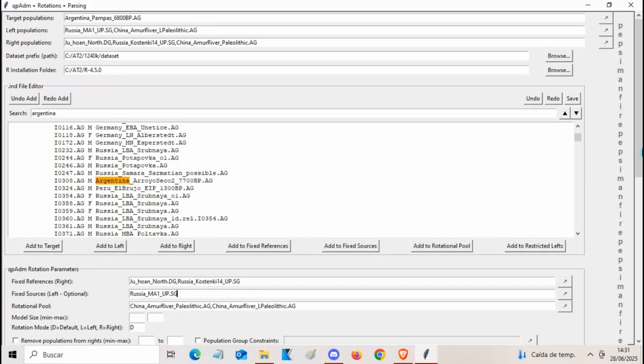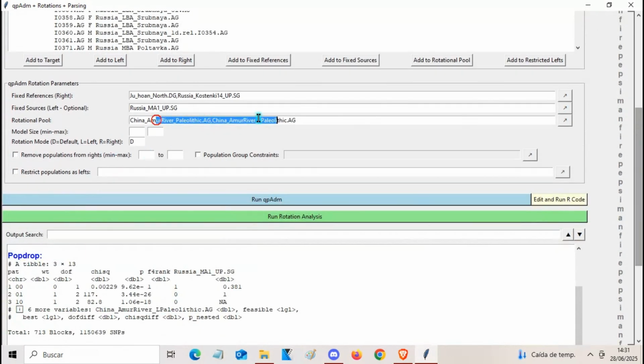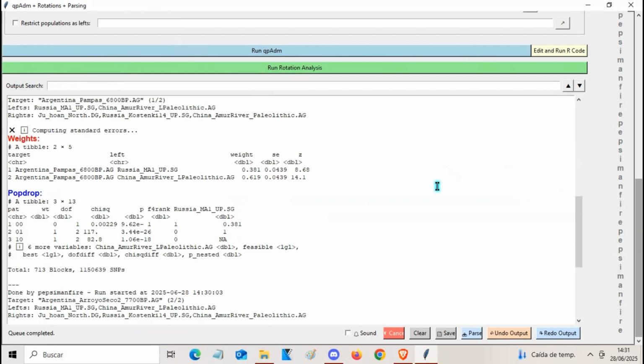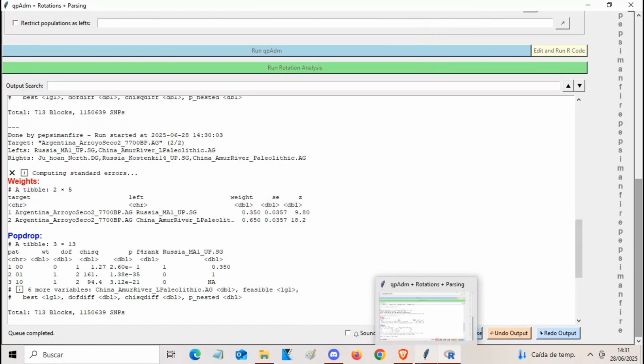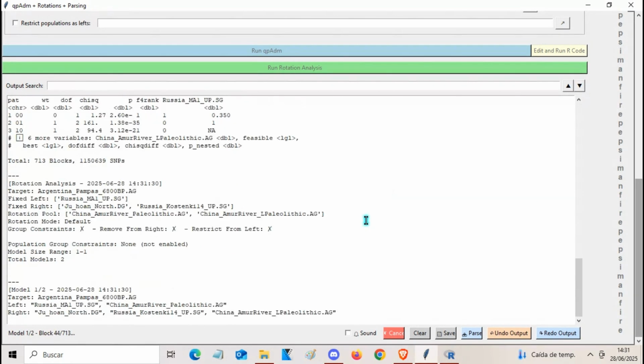So here it's going to ask us, out of all of this, how many populations do we move to the left? Let's say 1 on 1, because we just want to test is one or the other. So here, run rotation analysis. See here it run this. Boom. Close this. And now just wait. See model 1 out of 2, it's going to do 2 models. This one is going to be terrible, we already know. But if you don't know, if you have multiple candidates, you can test it without the need to do 1,000 models by hand.